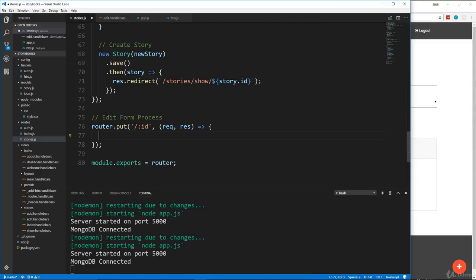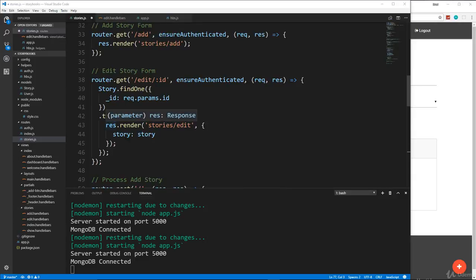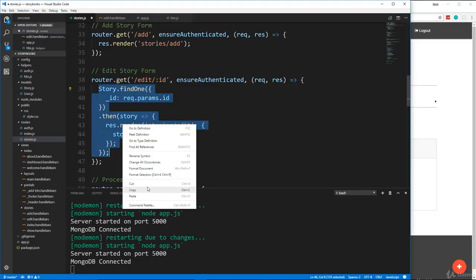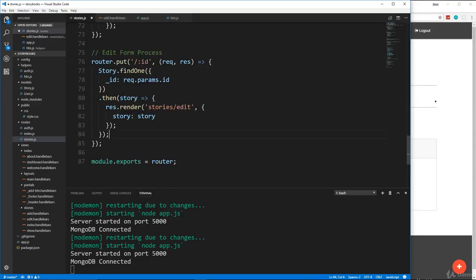Alright, so to edit it or update it, we need to first find the story. So we could actually copy the edit story form, so just anything with find one, we'll just go ahead and grab that. Save a little time, paste that in. So we're finding one, we're going to match the ID to the request params ID, which is getting it from the URL, and then we're going to do a .then, we're going to get the story back, and then let's just get rid of this render, we're not doing that yet.